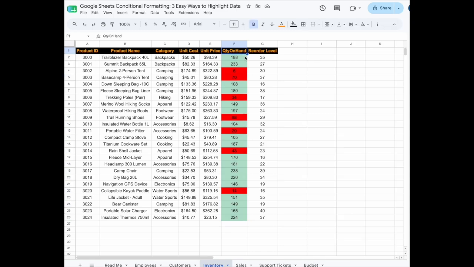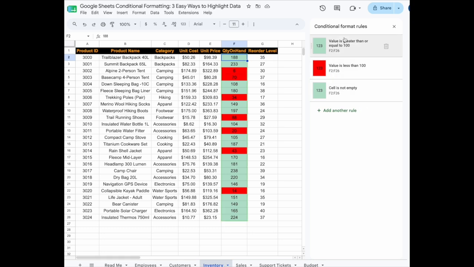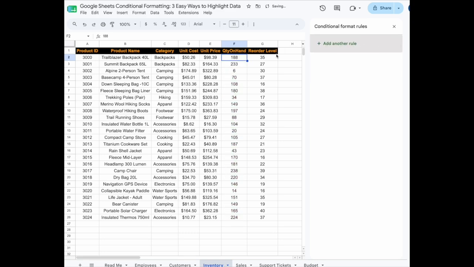If you're looking to undo any of the conditional formatting that you've done in your selected areas, go up to Format, Conditional Formatting. All of your rules will show up there. Remove the rule by pressing the garbage can, and you could do that for all of them. And now we're left with nothing again for formatting.